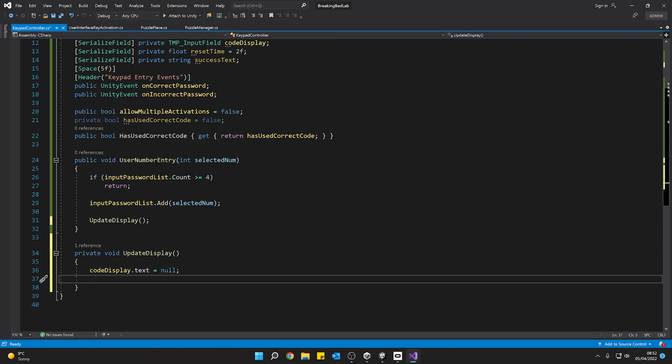Now then we're going to write the numbers inside of our input password list. This is what the user's pressing. And we're going to step through the list, and each item in that list, we're going to put it on our display. For that, we're going to use a loop to move through that list. So we're going to say for int i equals 0, i less than our input password list count, semicolon, i plus plus. So all this is going to do is move through our list as long as i is less than the amount of items in our list. So if we've only got 2 items, this loop will only run through twice.